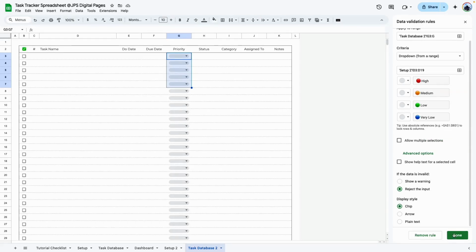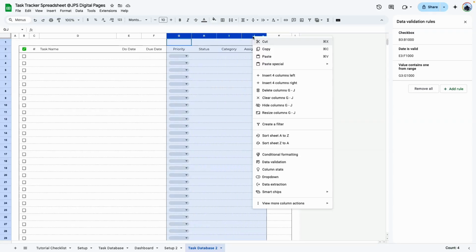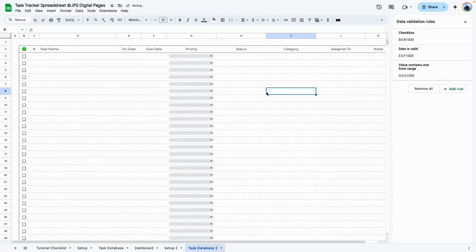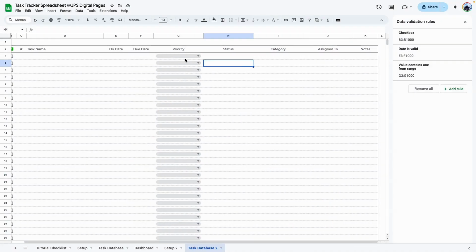I'll leave it like this for now and click done. And we can resize these cells. So I'm going to select all of them at once, resize. I'll make these 200. All right, and then you can resize them individually if you need to, depending on what your needs are. So let's test this out.